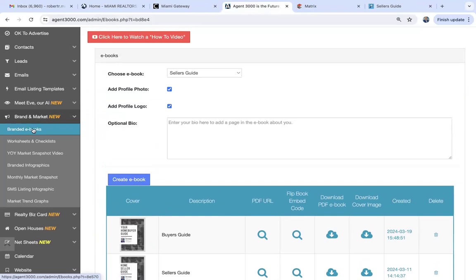Robert, I have a question. Sure. I clicked on mine, and mine only gives me one page, whereas yours gives you several pages. Do I need to click here to watch the video for me to do the other pages? Open this, where it says choose an ebook. You don't have 4 options? I do have 4 options. When I click on the seller's guide, it only gives me one page.